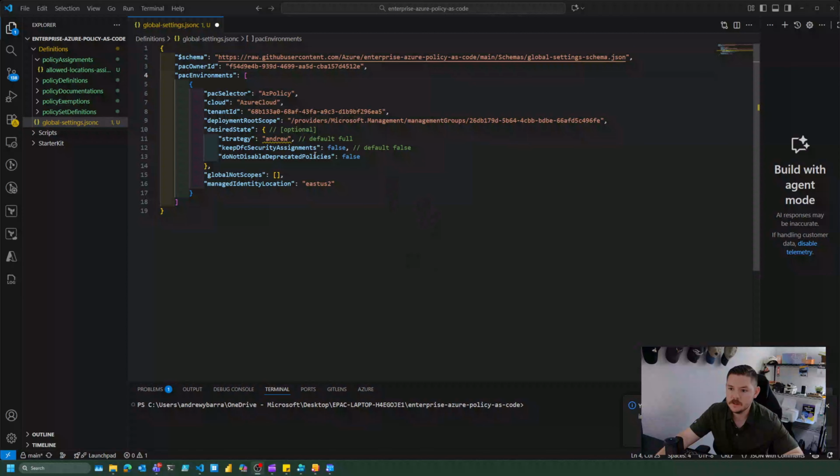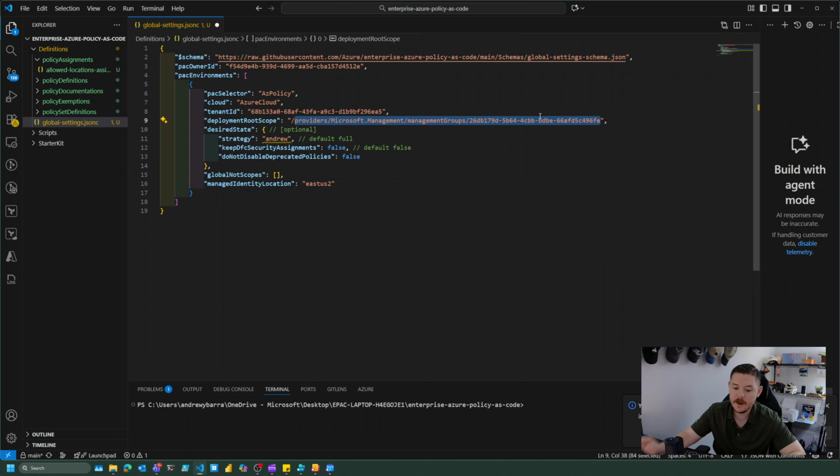Just so that you understand the syntax of the deploymentRootScope, it has to have the full provider path of the resource you're trying to deploy to. So for management groups, the provider path is always going to be /providers/Microsoft.Management/managementGroups, and then followed by the ID of the management group. Alternatively, if you're trying to set the deploymentRootScope to a subscription, it's going to look slightly different, where instead of this full path, the provider path is going to be /subscriptions, followed by the ID of the subscription.